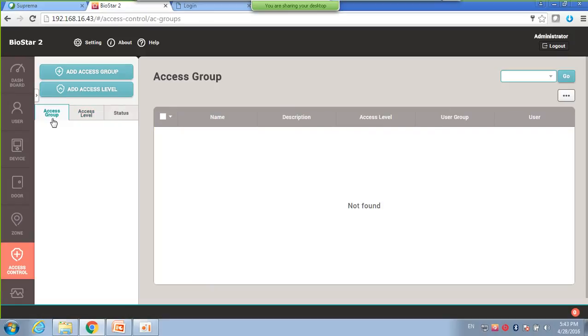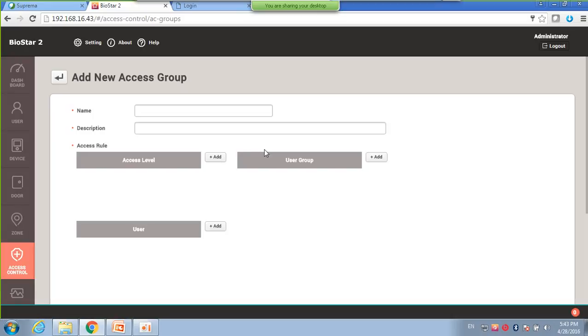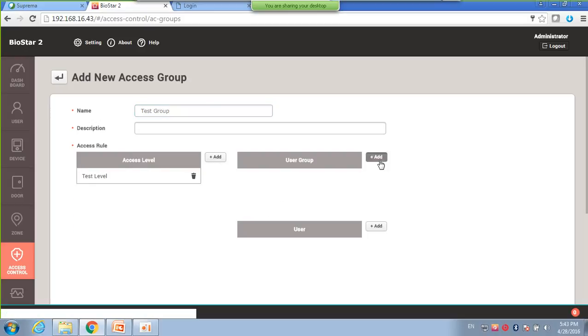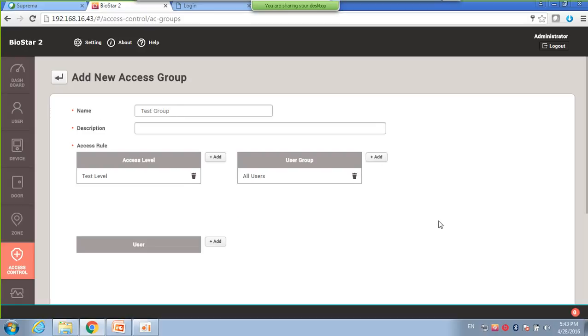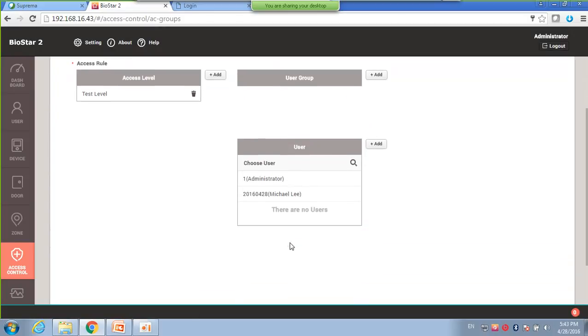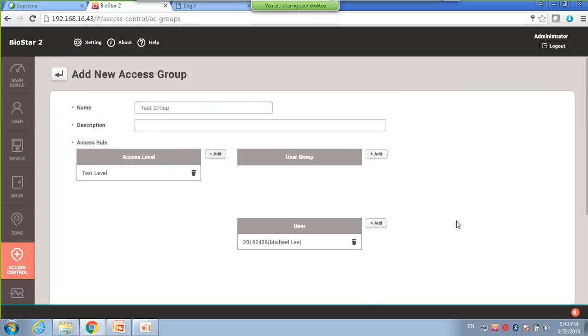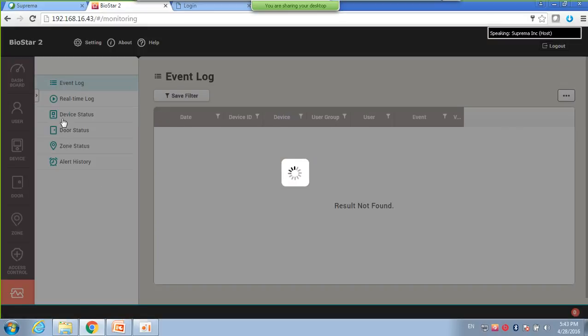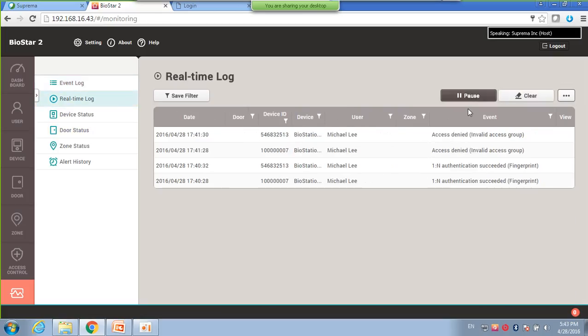Now, I have to create an access group. Test group will be the name. I will add the access level here. I will add the user group here. Oh no, actually I won't add a user group. I'll just add users for myself. Apply.